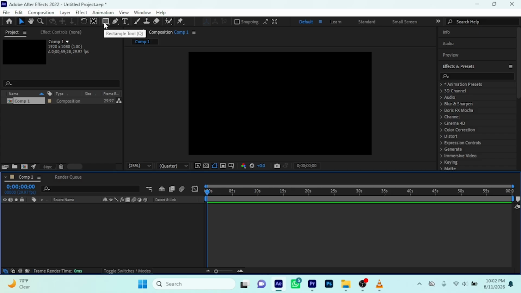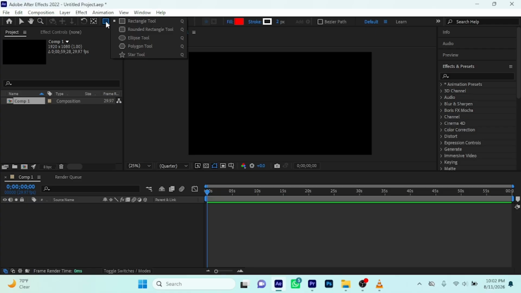Then this is the rectangle tool. So the rectangle tool, you see it has this sign here. This means it has many other tools, like many other different shapes. When you press and hold, you see now we can get many different other shapes, like the rounded rectangle tool, ellipse tool, polygon tool, star tool. We shall see how to use all of those shapes.